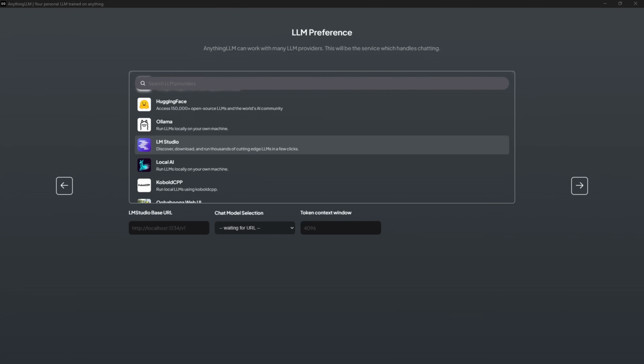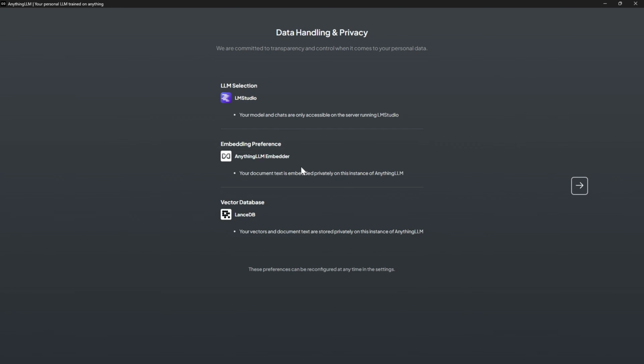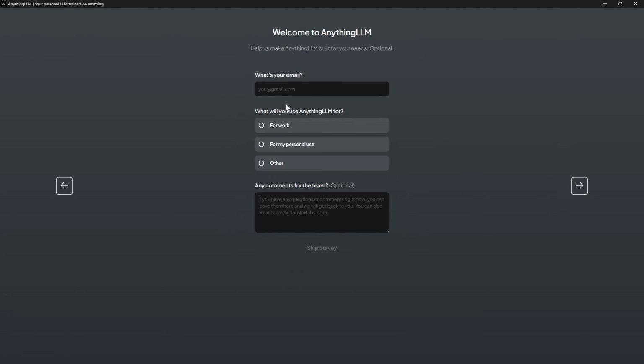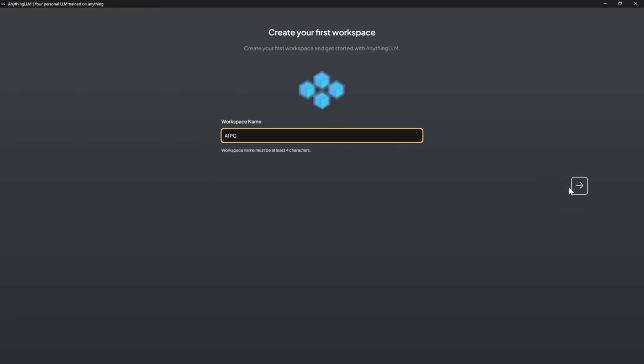The default server URL for LM Studio is already in Anything LLM, http://localhost:1234/v1. This will bring up the model that's loaded in LM Studio. Just enter your token context window, which is 8192 for the model that we're using, and you're all set. Now that it's set up, Anything LLM creates a workspace for you. Just name that workspace and you're ready to go.